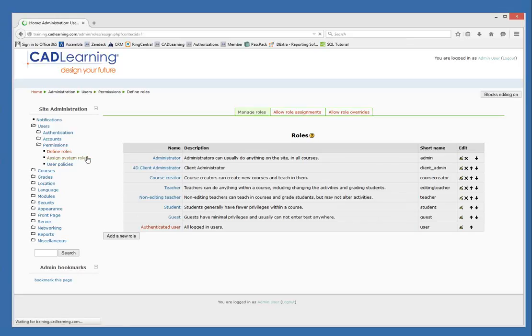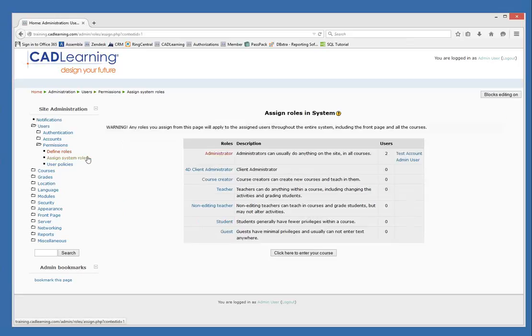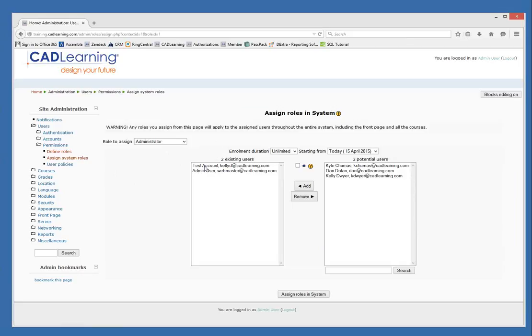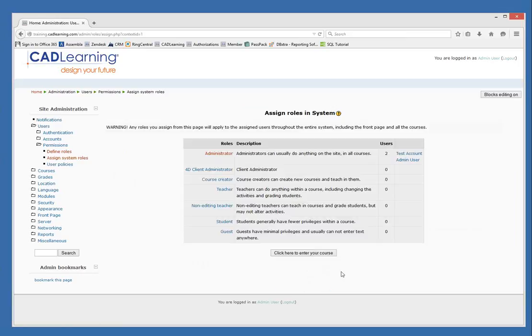Now, Assign System Roles. This is where you're going to come to actually assign one of those roles you've created to your user. So it's just a little bit backwards than how you would think of it logically. Most people think, I want to make Joe Smith an administrator, and they'll go find Joe Smith's account. In this system, it doesn't work that way. I need to come to this section, Assign System Roles, and I'm going to choose the role I want to assign to him, administrator, and then I'm going to find him in the list of users, and I'm going to add him to the list of people with that role. So you can add and you can remove it any time here. It's very quick and easy to assign someone a new role.